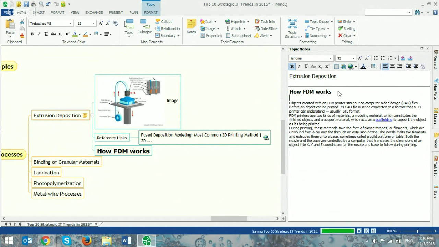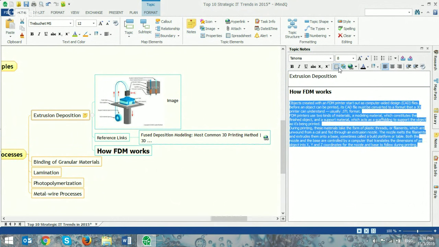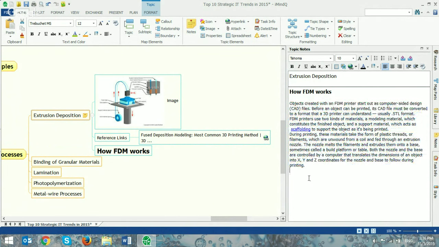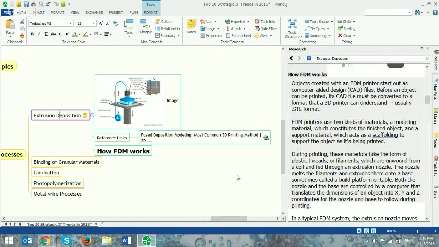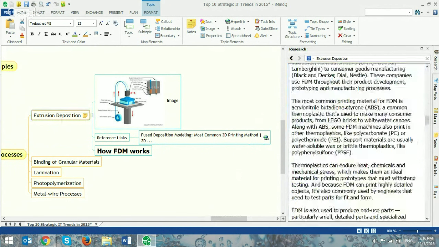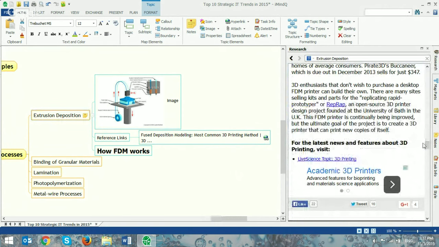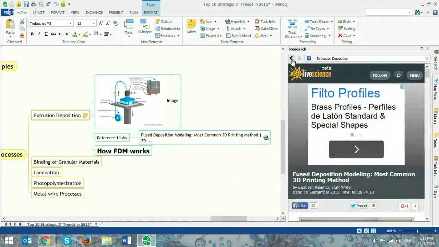In order not to be obtrusive with my map space. As you can see, I can format this topic, this text additionally by using a larger font size. If I want, I can open the research panel again. I can find an image or links that I would like to add, etc. So as you can see, I can go backwards with what I have searched previously.